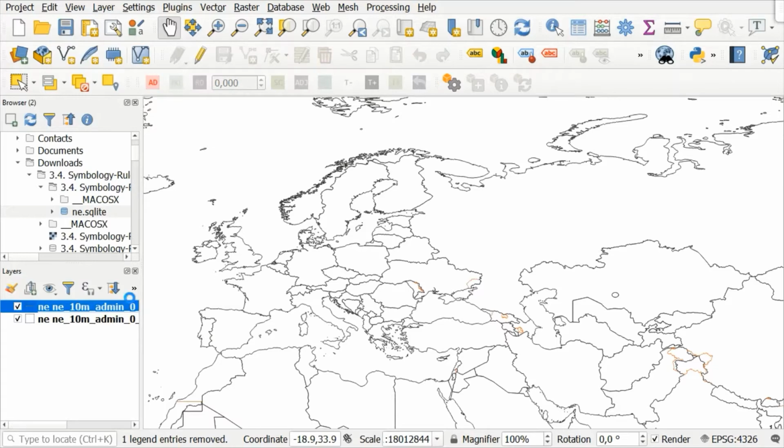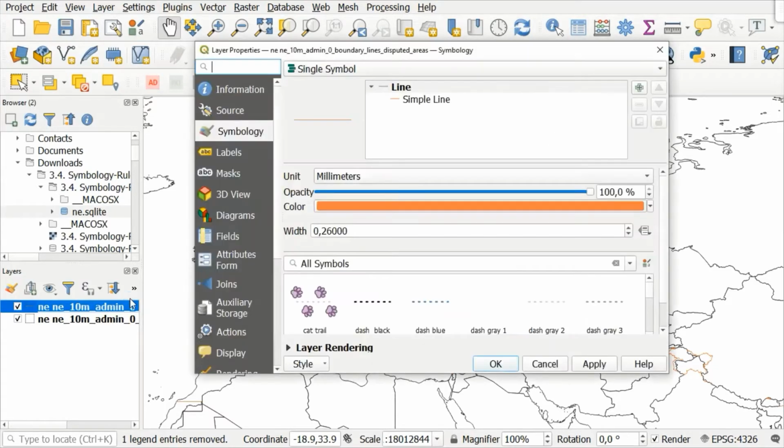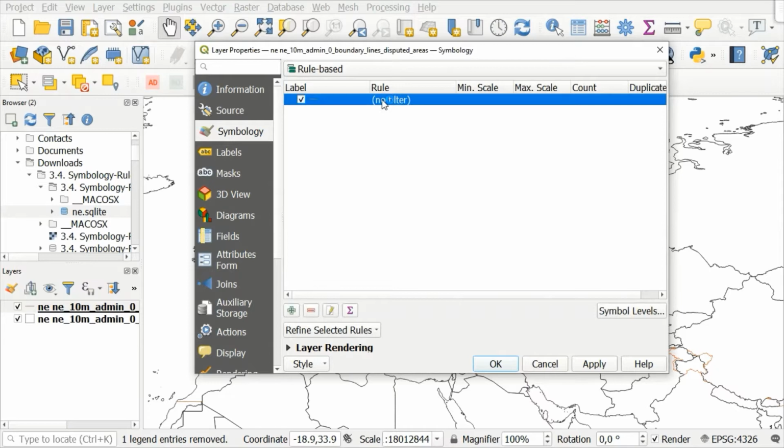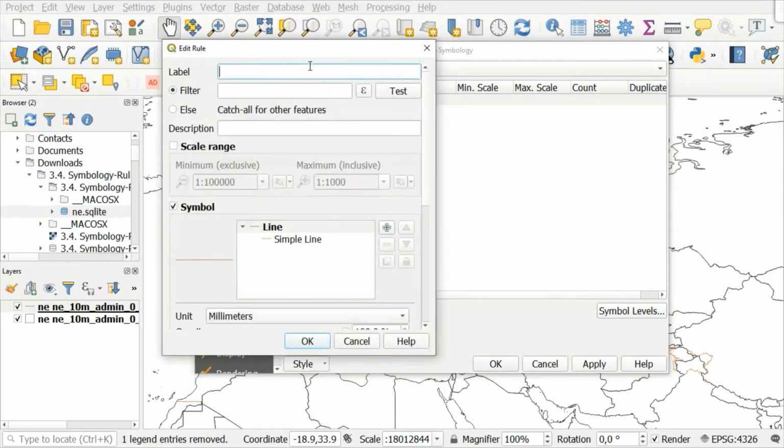So here we are going to use rule-based symbology to create two top-level rules. Okay, change the symbology renderer to rule-based. Then edit this one. Go to the pencil icon to edit, because we want to add two top-level rules. And we are going to label this one the breakaway rule.